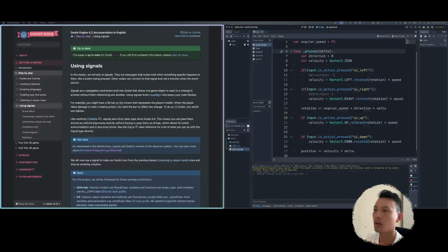Here we go. Using signals. In this lesson, we'll look at signals. They are messages that nodes emit when something happens, like a button being pressed. Signals are a delegation mechanism built into Godot that allows a game object to react to a change in another without them referencing one another. Using signals limits couplings and keeps your code flexible.